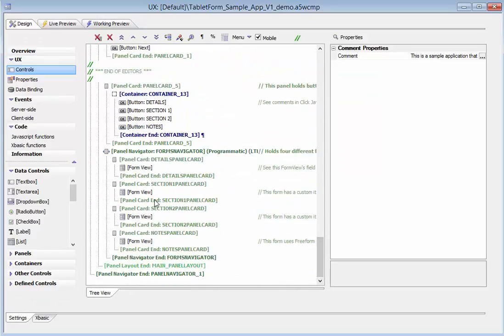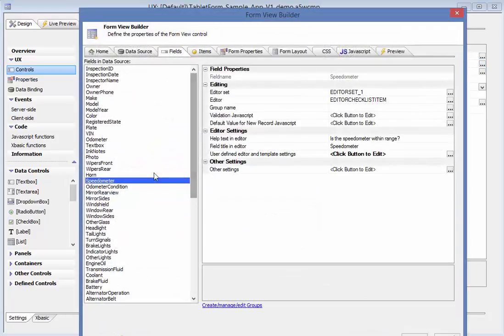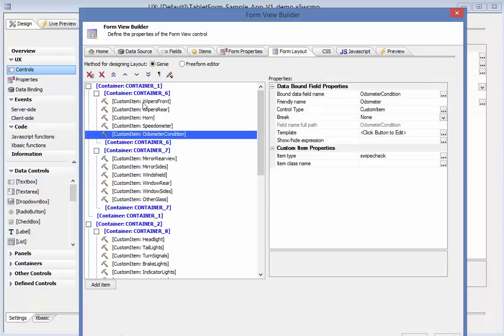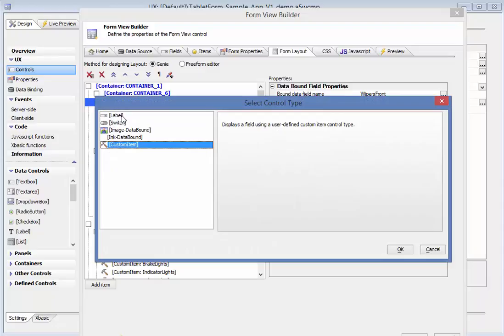We'll go over here and go down to the form view. And in the form view, we can look at these items. And you see that it's editor set 1, editor checklist item, and it's set as normal, like normal editing. But if you look in the form layout, you see that it is a custom item. The control type is custom item rather than just label that picks up a normal, like a star edit or something. This is a custom item.